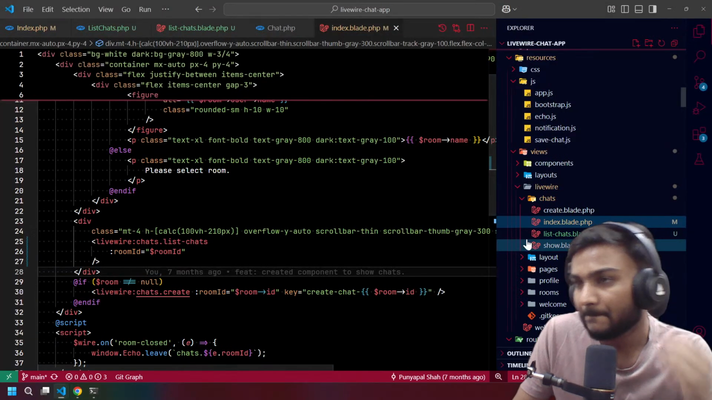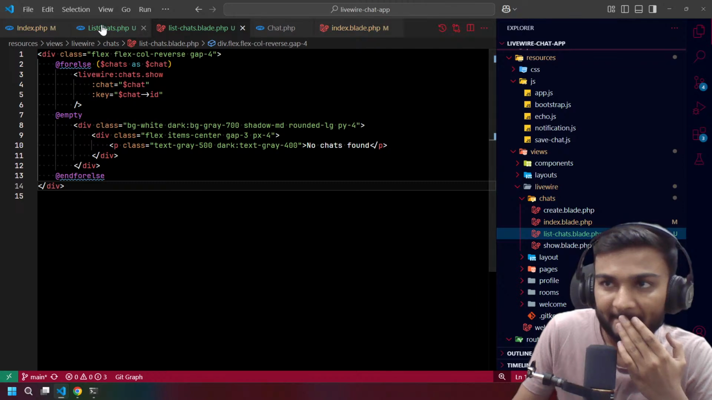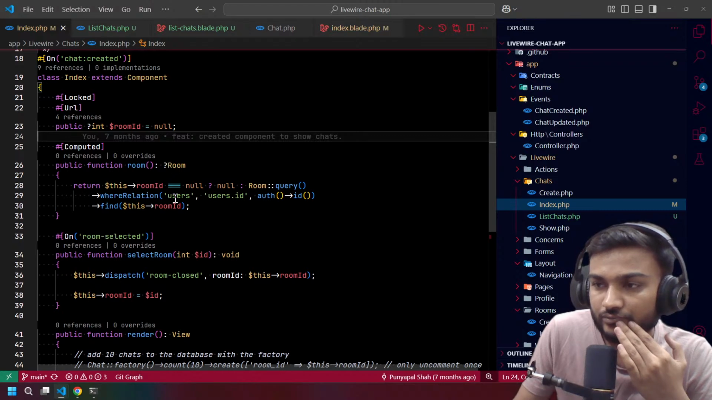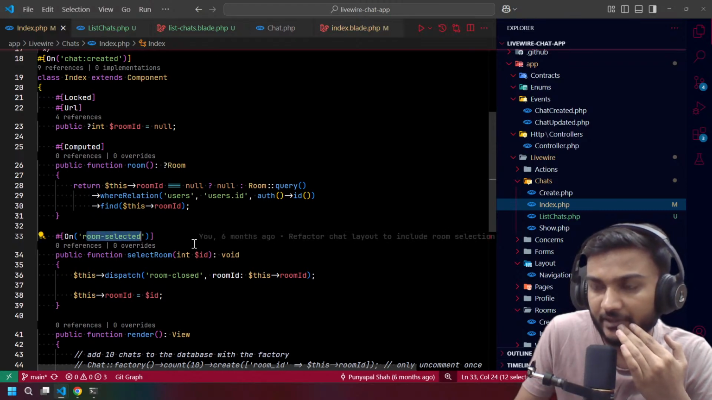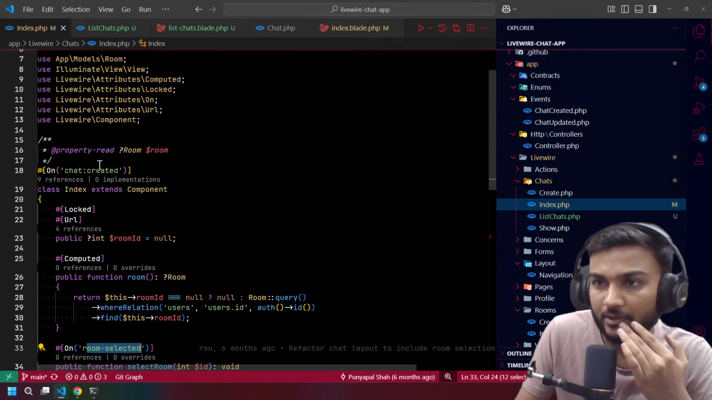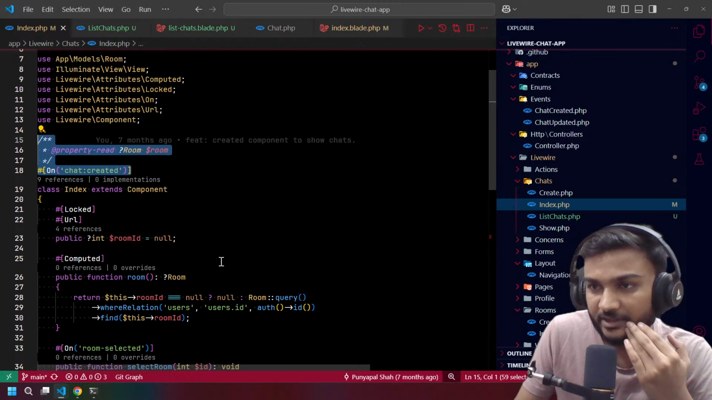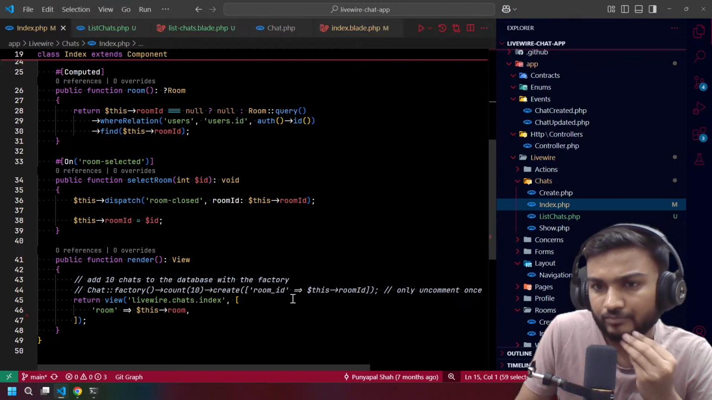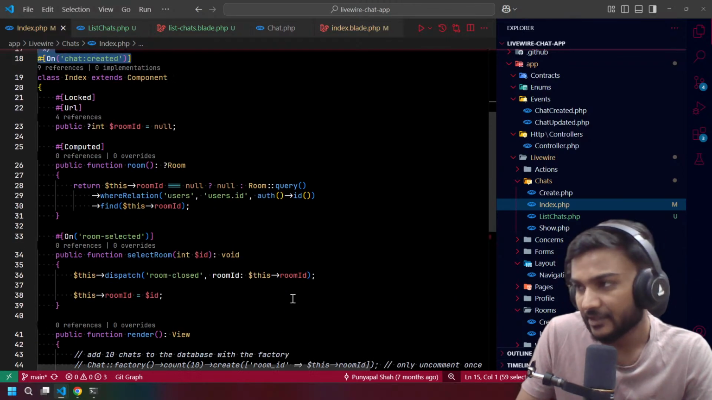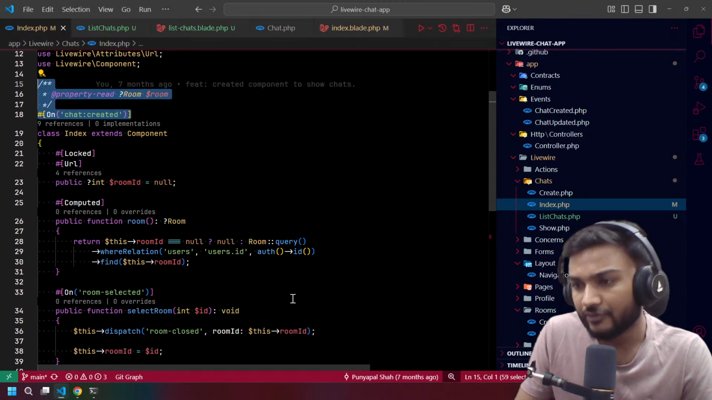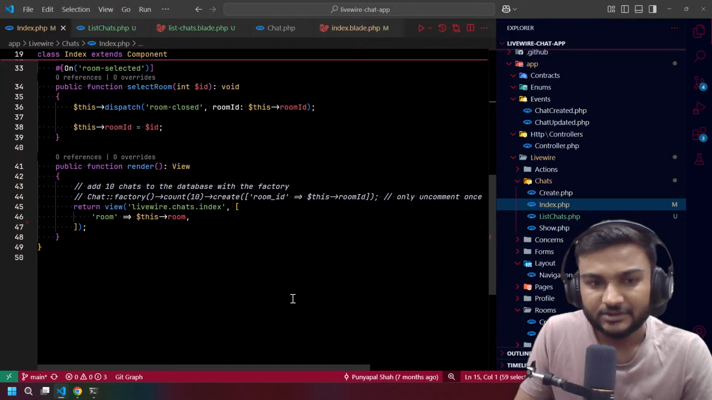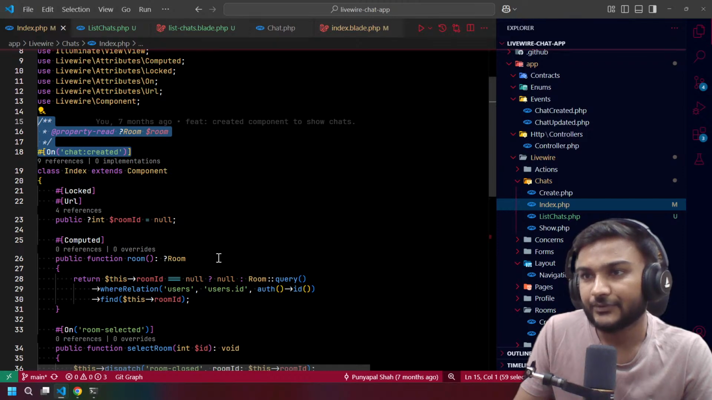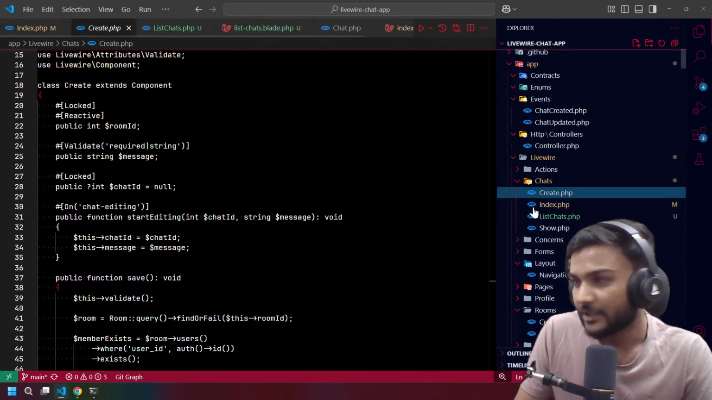Let's see what we can do now. Okay. On room selector, we are refreshing it. On chat created, we are refreshing this one, right? Should we now start refreshing? I think what I'm thinking now is, before adding lazy loading, we should fix our chat system. Yeah, we should do that. So let's go to the create.